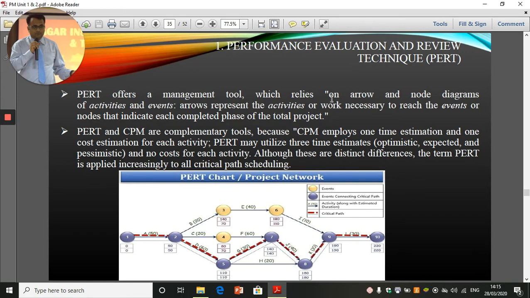Arrows represent the activities or the work necessary to reach the events or nodes that indicate each completed phase of the total project. So once you reach from 1 to 2, one phase of the project is completed. Then you reach from 2 to 3, then your second phase is completed. So this is how it is drawn into a diagram using a PERT chart.